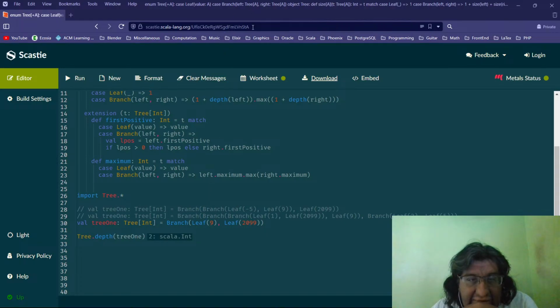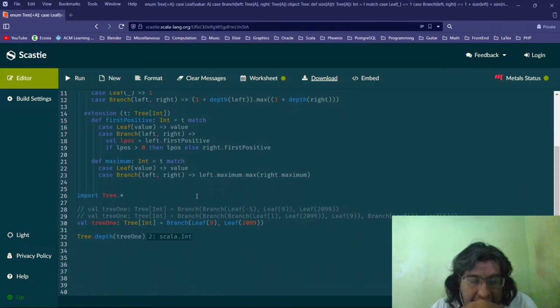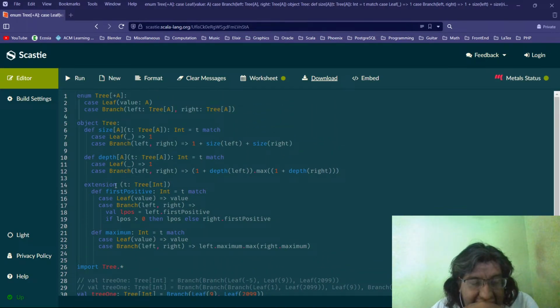We have the starting code URL in the description if you want to have a starting point and stop the video. And we have some trees over here. So we have first this extension method for trees of type Int, but map should work for any tree, any given data type.